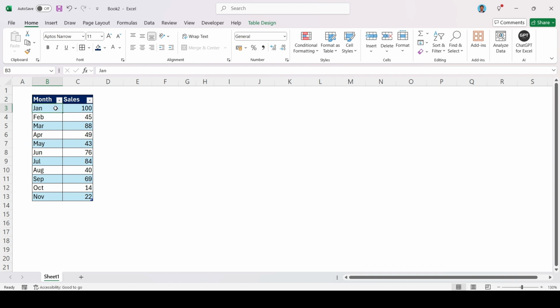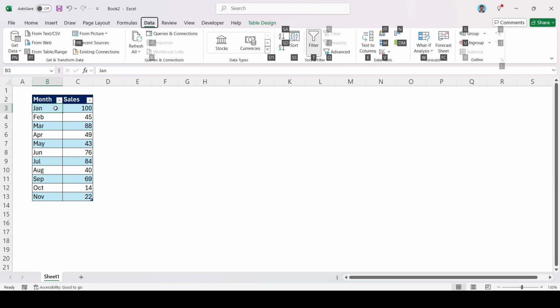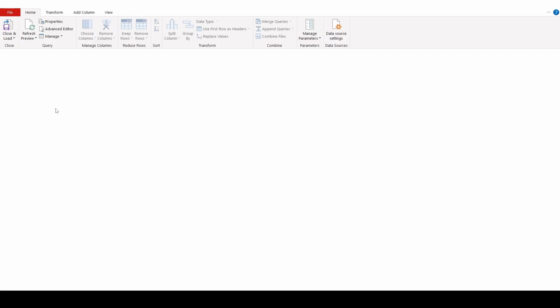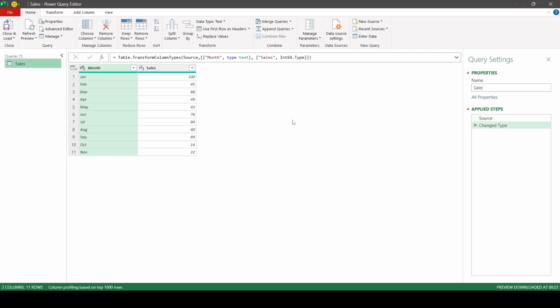So here is our input data, which contains monthly sales. I already converted this data into a table. So using the shortcut key Alt A P T, I will be loading this table into the Power Query editor. You can see it has already applied a change type step. I don't need this, so I will be deleting it.